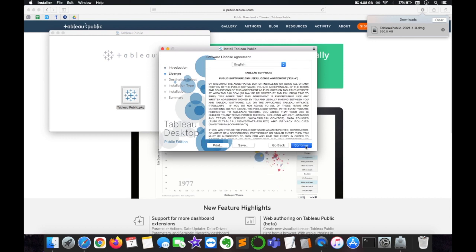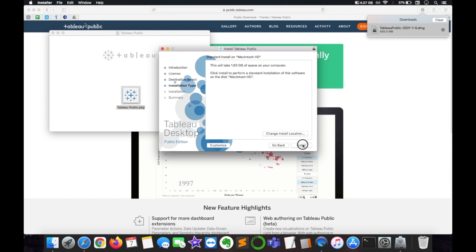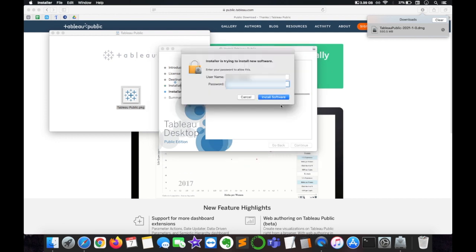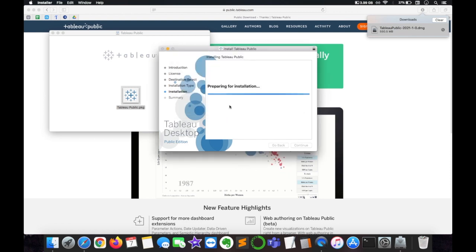Continue, agree, install, and then it will start installing. You may need to enter your computer's password. And then the Tableau software application would have been installed on your Mac.